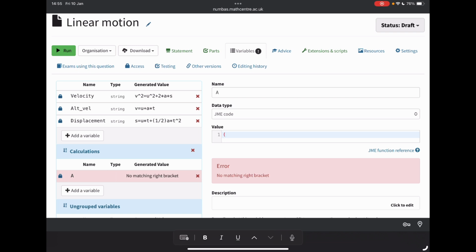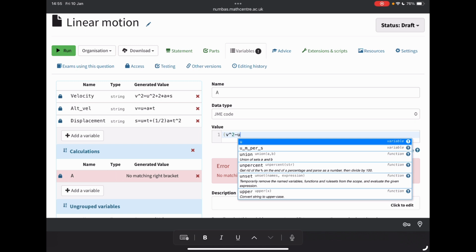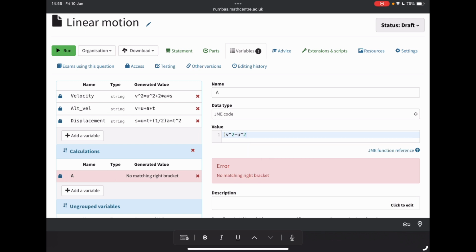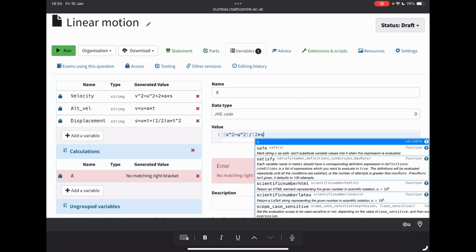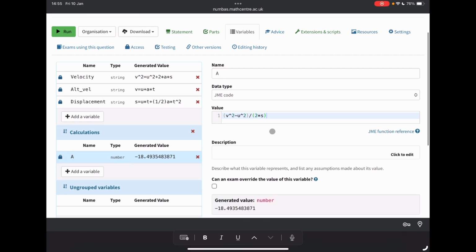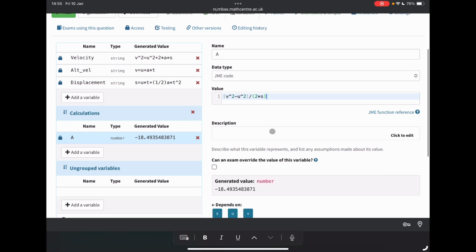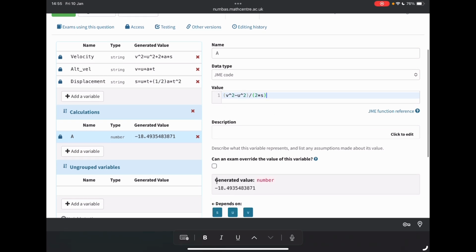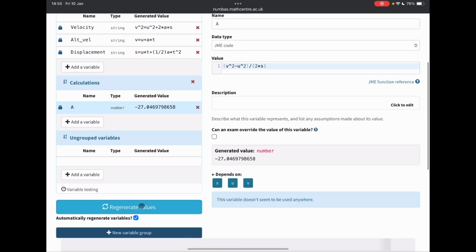So for this one, our acceleration would be v squared minus u squared over 2s. So we'll put that in: v squared minus u squared over 2 times s. And again, just watch out for your brackets, put them in the right place so the calculation works out. You can see it's a deceleration that's coming out. Generally in the variables, it's always a negative number that's coming out.